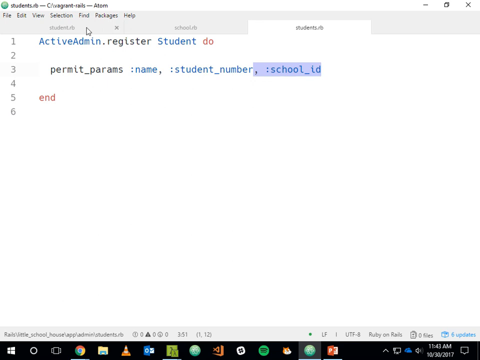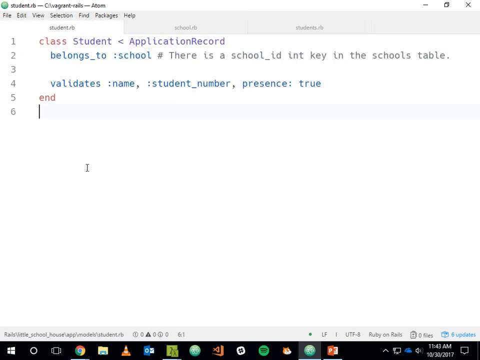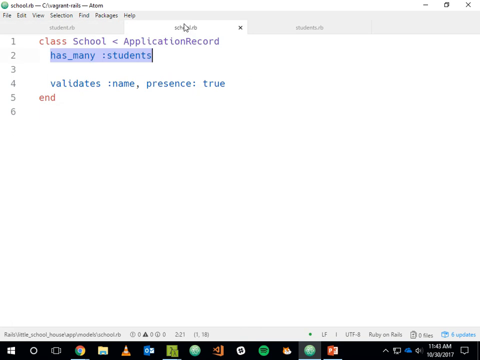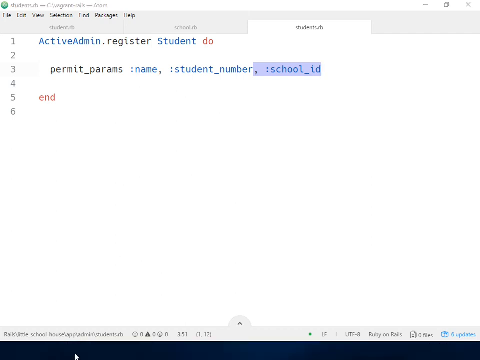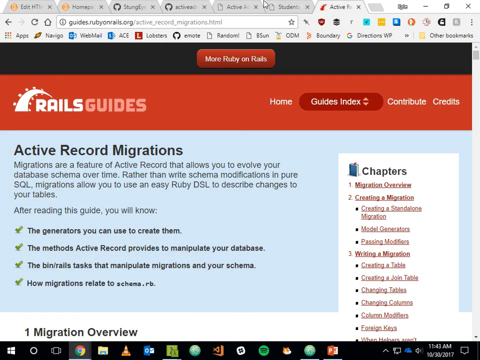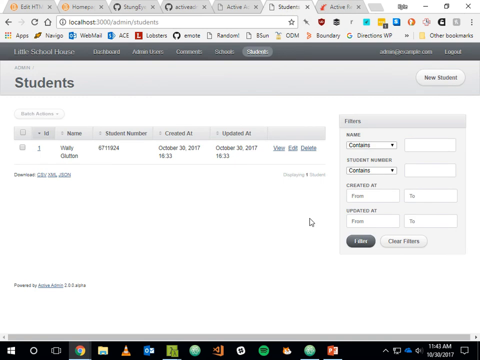So those are the three changes. The belongs to school in the student model, that has many students in the school model, and then in the students.rb app admin file, we whitelisted the school ID. With all that done, I can hop back over to my actual website, which is right here.